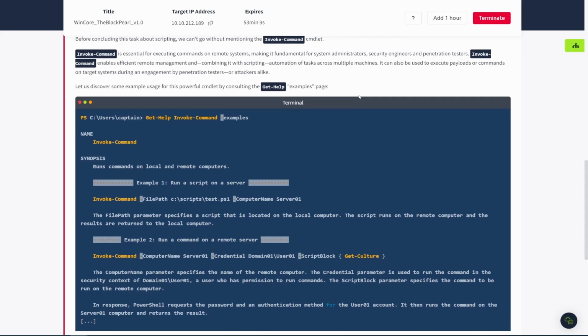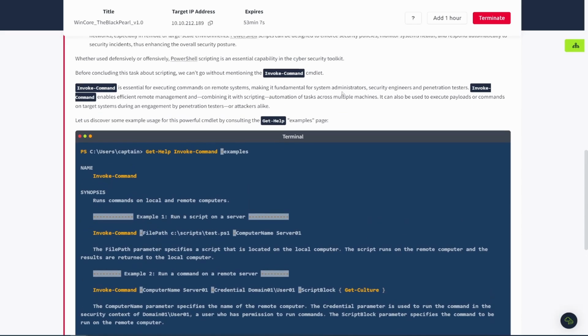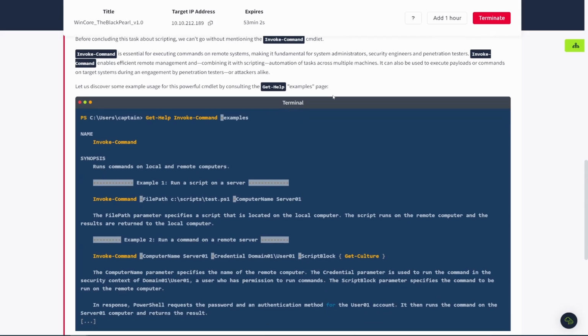And so before they conclude this task about scripting, they want to teach us a few things. And one is the Invoke-Command cmdlet. Basically what this does is execute commands on a remote system. This is super useful for system administrators when you're managing stuff remotely, and it's useful for penetration testers if they're trying to attack something remotely. This Invoke-Command, if done right, is just like executing a command on the actual machine that you're remoting to.